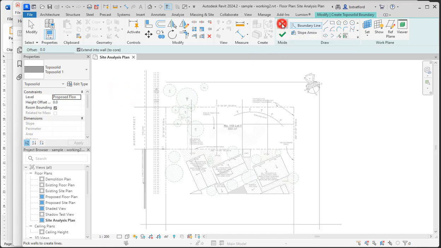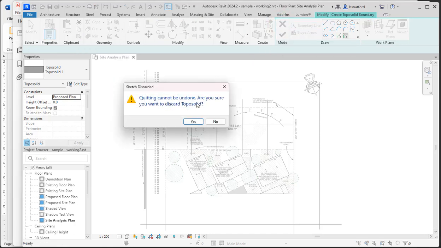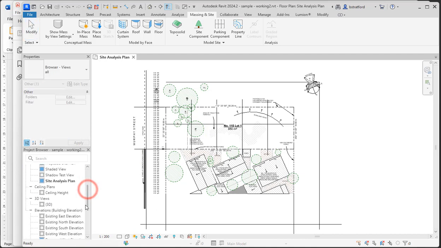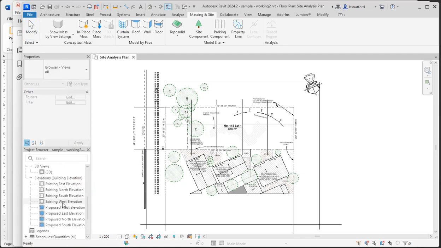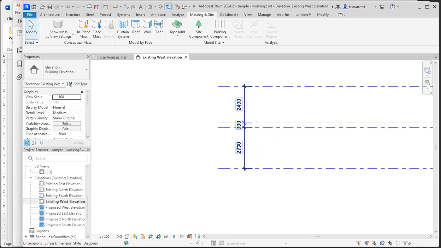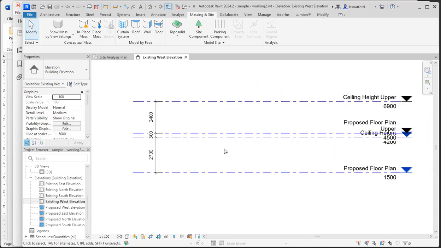So I'll just cancel out of that. Do you want to discard? Yes, I do. So let's create another level. The best way we can see our levels is to pop down into an elevation. Now the existing west elevation should look like this. We've got 4 levels, and there is some dimensions already here.